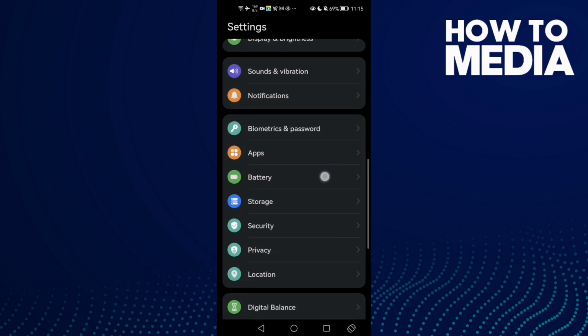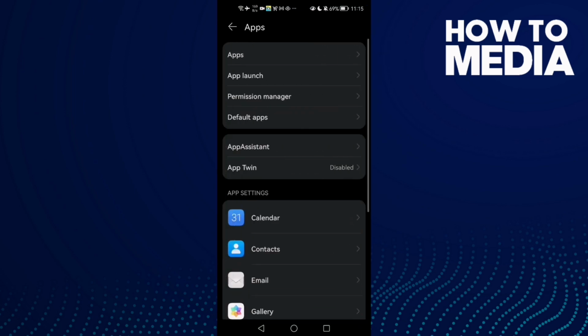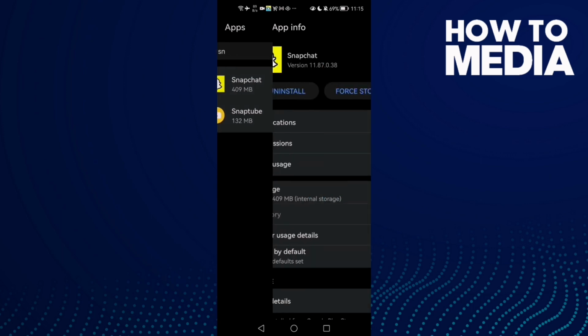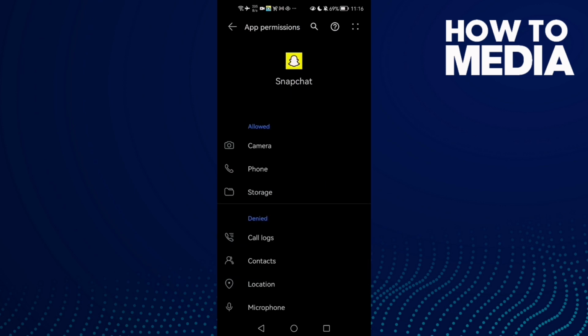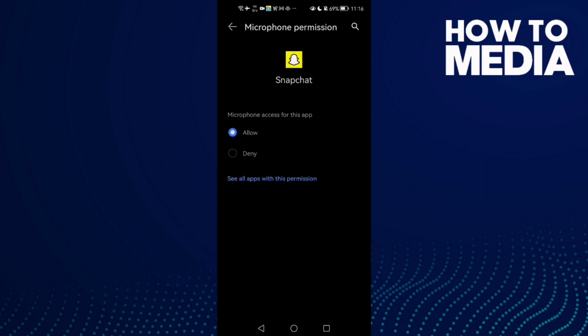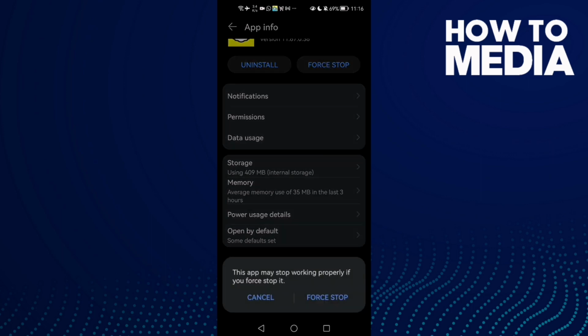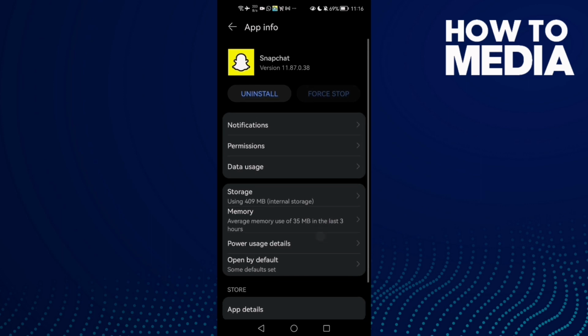First open settings and now scroll down until you find apps and then click apps again, and here you will find Snapchat. Click on it and then just click permissions, and here you will find the microphone. You will find it here. Click on it and click allow. Now just go back and click force stop, and that's it. Now just go and try again and your problem must be fixed.